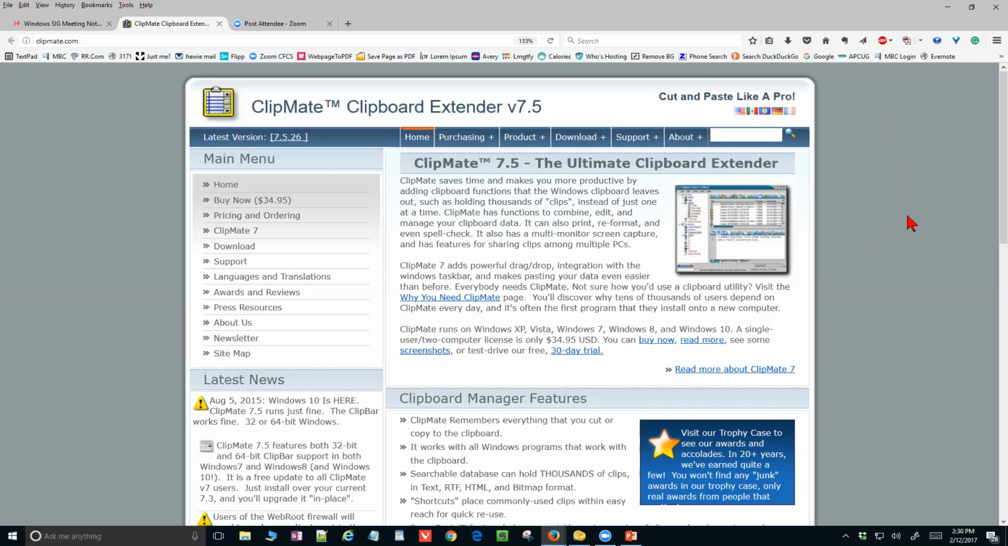Another question? Have you compared any of the free clipboard managers with this? No, I have not. I've used this since 1998. It's worked for me. Why change?